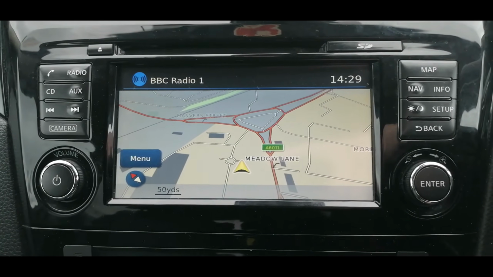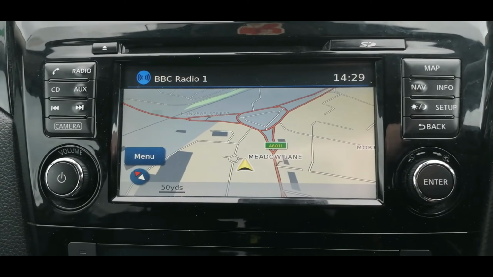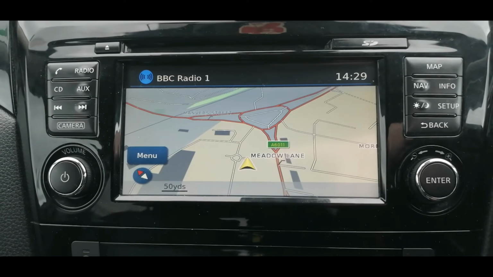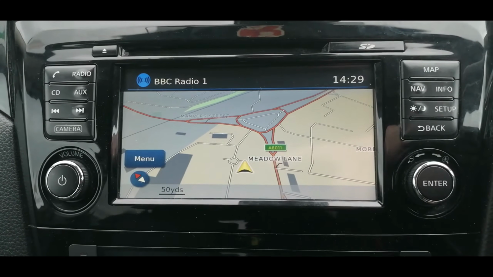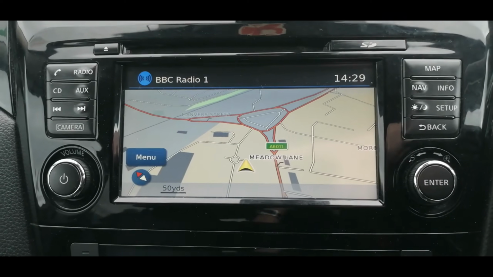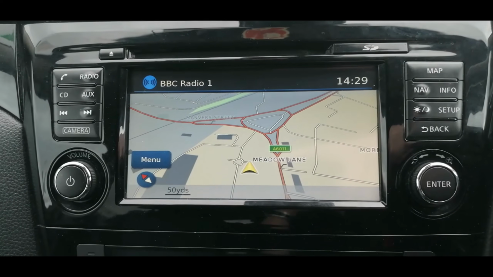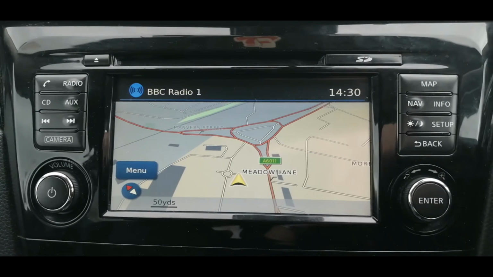This is a continuation of the guide for your sat-nav unit. Part 1, if you wanted to watch that, I'll put a link at the top of this video just now. This is going to be part 2. Part 1 was all about the map, part 2 is going to be about the navigation side of things. So we'll run through all of the different inputs and stuff like that.